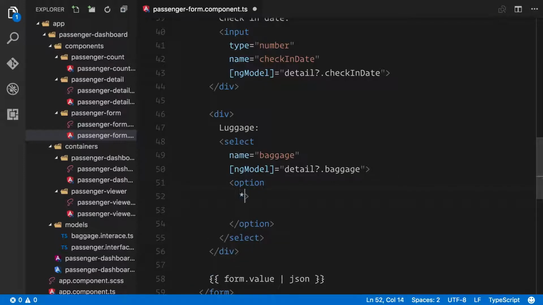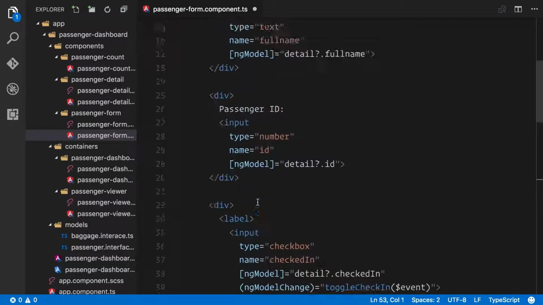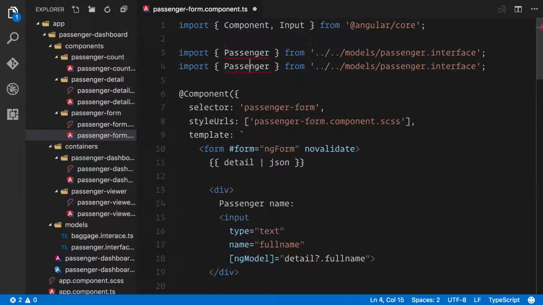What we want to use is something called an ngFor. Now we'll set this up and then we'll actually write the code for it below. So we'll do let item of baggage. However, this baggage property does not exist on our component. So this select menu will actually break because it cannot loop through these items. So the first thing we'll do is import that baggage interface. So we'll import baggage and we'll change this one over to baggage.interface. So hopefully you should have the passenger interface and the baggage interface, and we're going to use this one locally inside our form component.